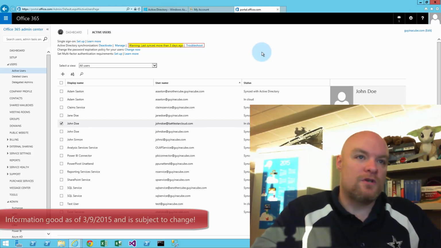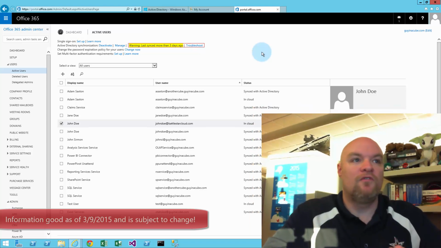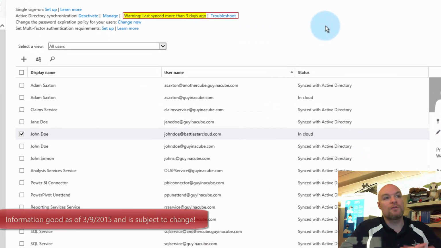In this case, though, what I want to show you is that I've actually got DirSync enabled for guyinacube.com. You can see here on the status for some of these user accounts for guyinacube.com that they say synced with Active Directory. That means that these accounts were added via the DirSync piece. What I want to focus on is battlestarcloud.com and the domain that I have in my Azure VM. One thing you'll see here is that it just says in cloud. So I don't actually have DirSync enabled for battlestarcloud.com. I did that intentionally because I want to show that we don't necessarily need DirSync enabled.